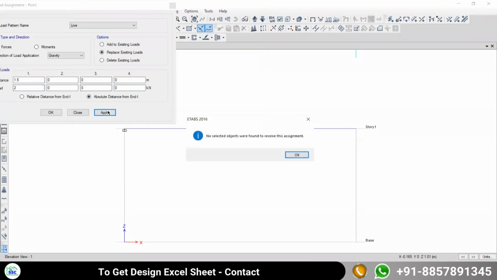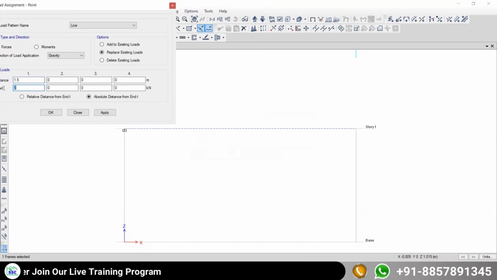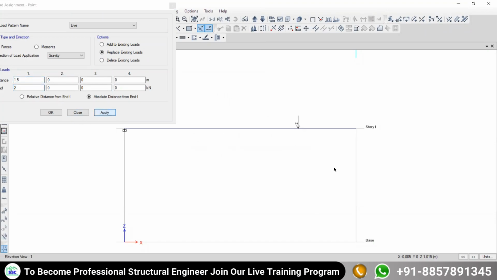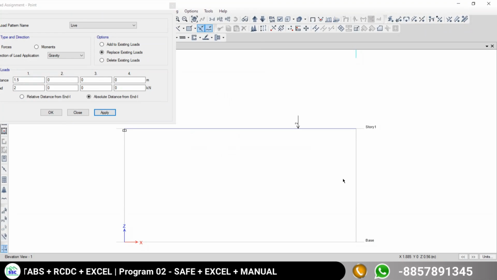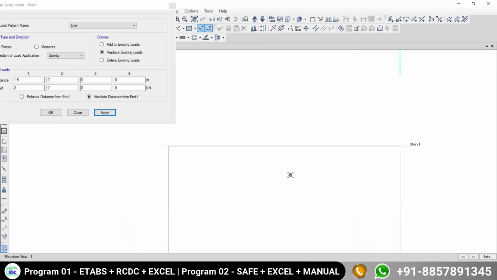Let's say apply. Sorry, the frame is not selected. At a distance of 1.5 meter, I have to assign the load of 2 kilonewton. Let's say apply. Now it is done. Clear? So this is the way to assign the point load over a frame, not over a joint. Second thing, I have to assign the uniformly distributed load over the frame.